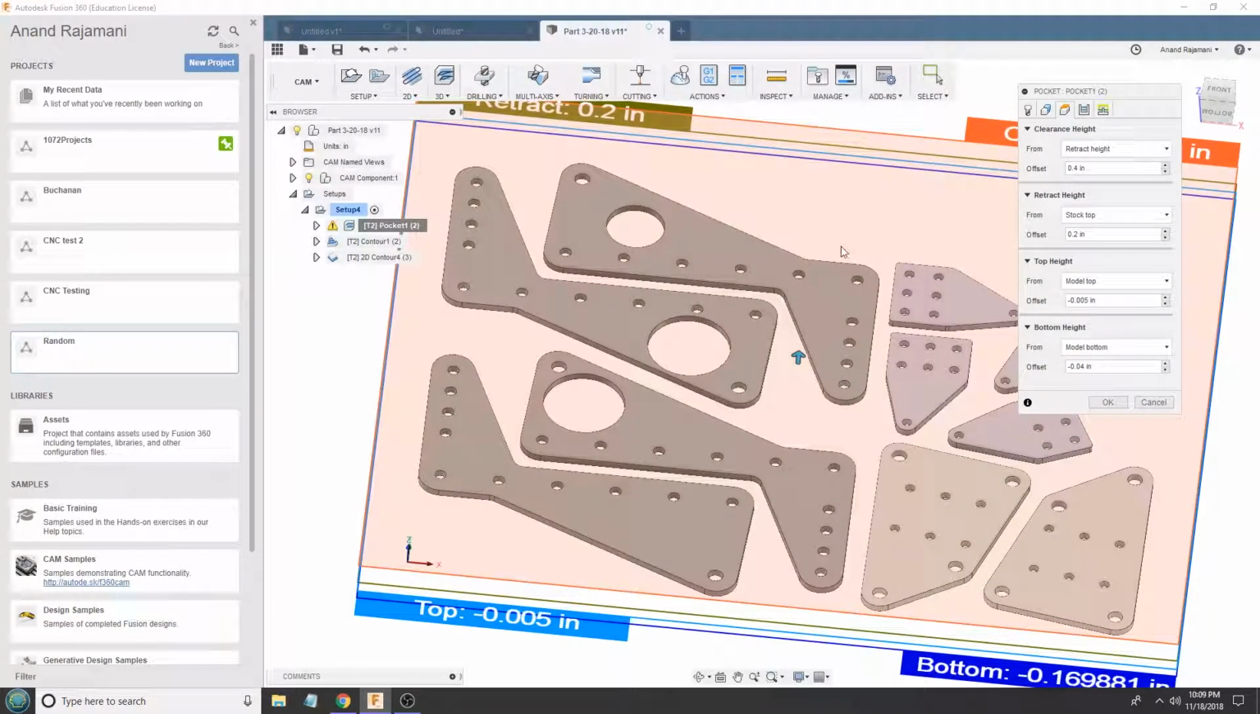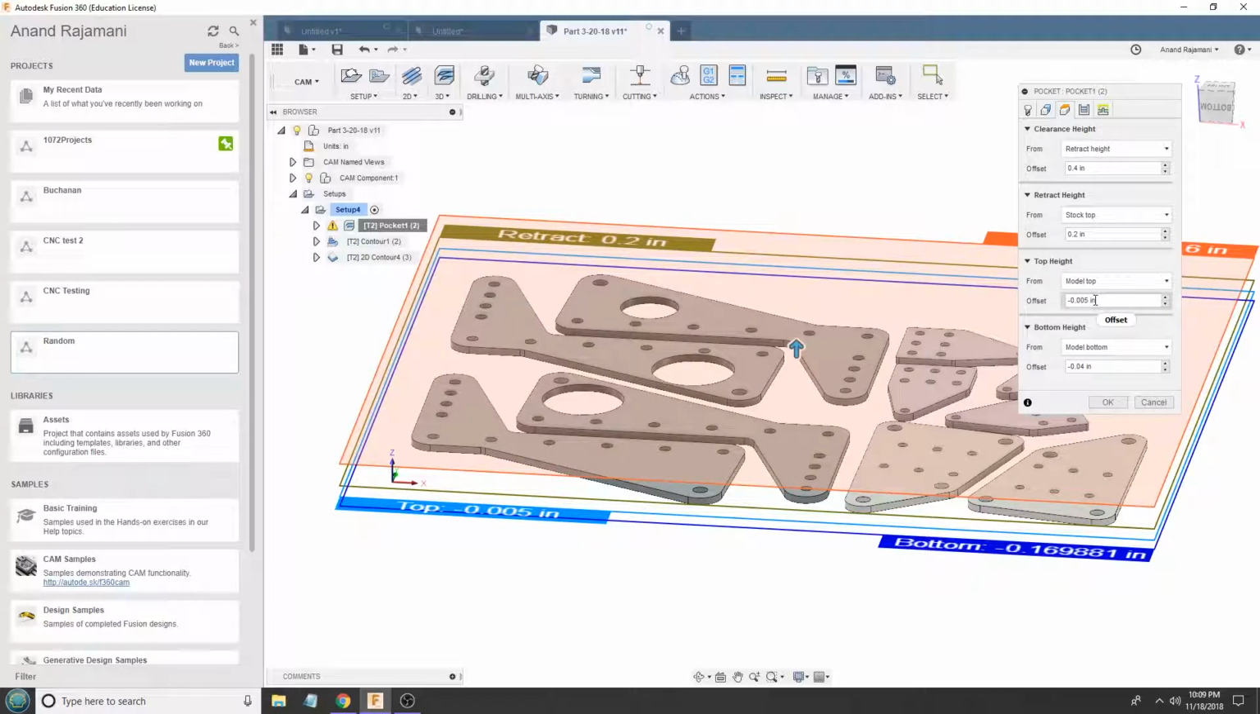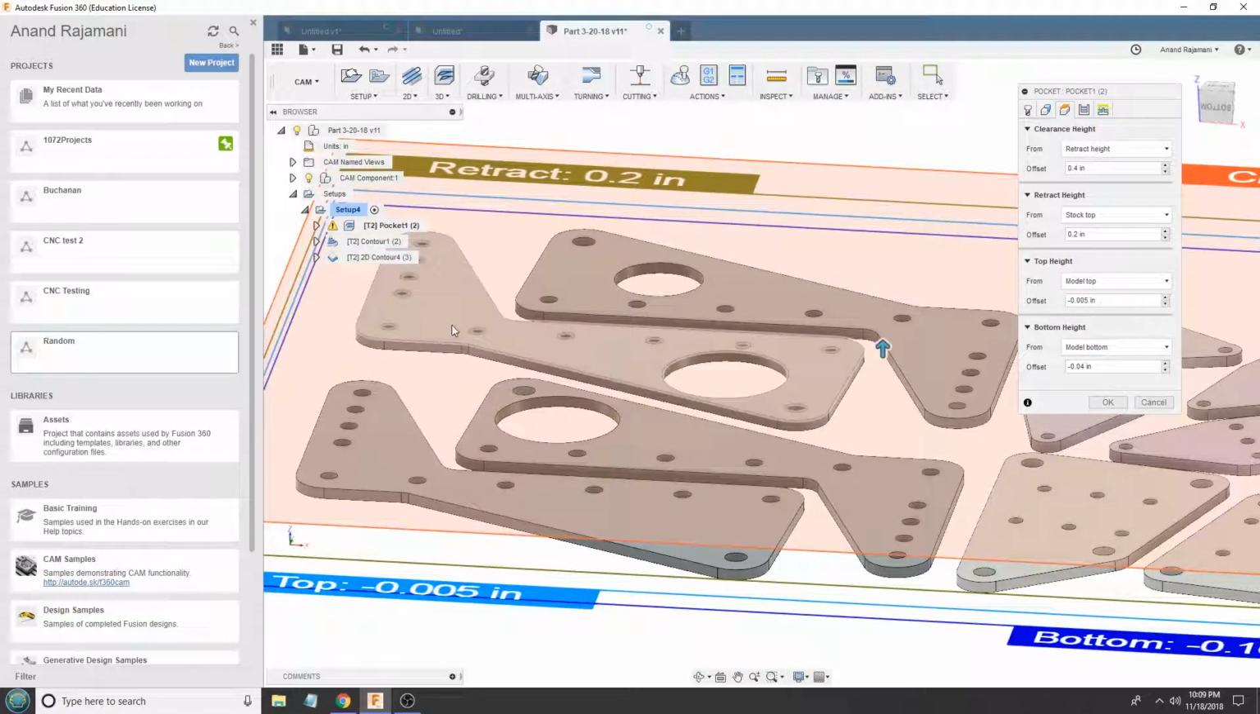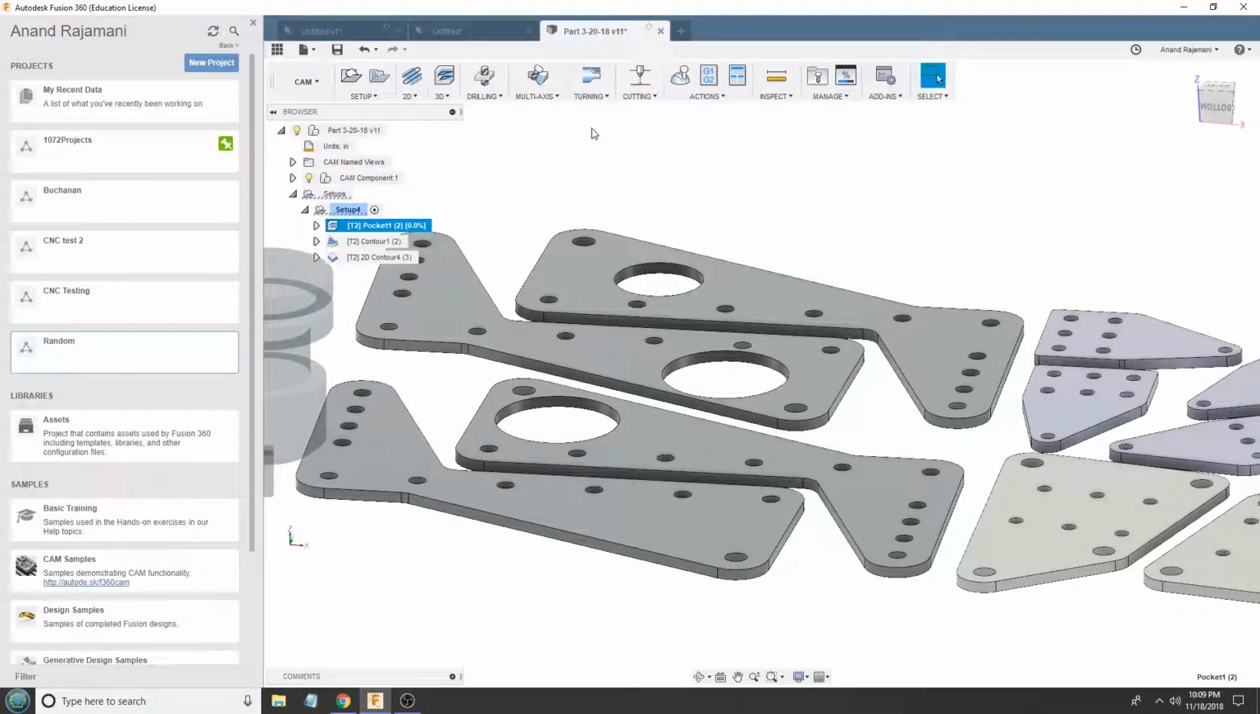Now heights is interesting. I have an offset from the model top and an offset from the model bottom for my stuff. Now why is that? That's because if you do a 0 offset from the model top, it'll try to face down the top of each plate, which doesn't make sense. So if I set this to 0, let's see if it does it this time. If I set this to 0, it'll take a second to generate.